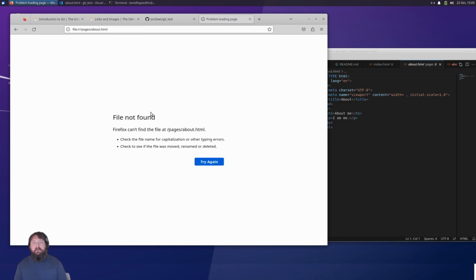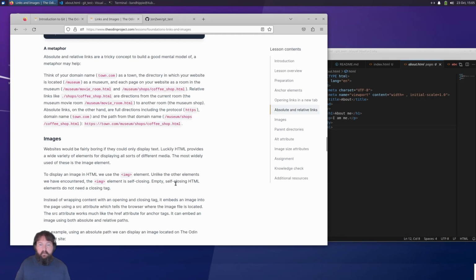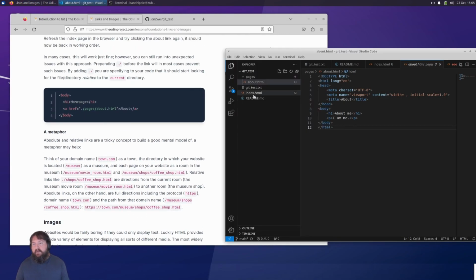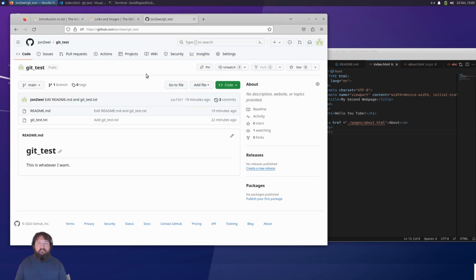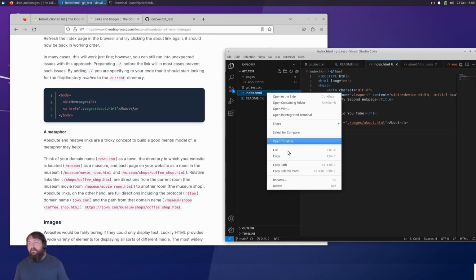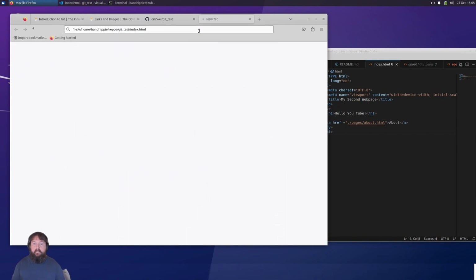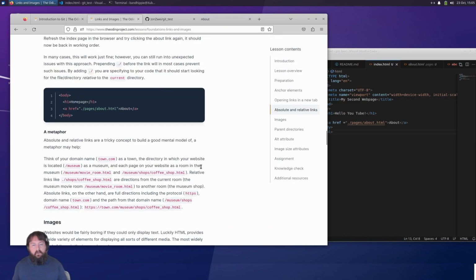There's the about. Oh, did not find the file. So I did something wrong. And my speed throughout the dot. The dot. The dot. There we go. All works.